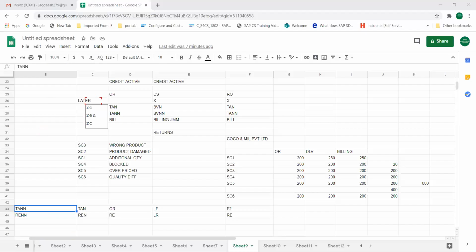So for the RE item category, you have DN as the schedule line category. Okay, so what is DN? We will see now. Let's try to check for TAN. It is CP or CN or something like that. Okay, for TAN, you have CN and CP. In a similar way, if you go for cash sales, BVN, you will have CP and so on.